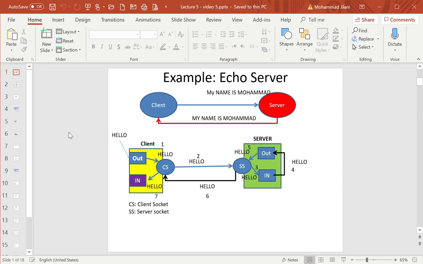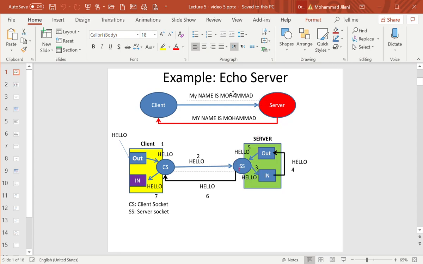All right, let me continue this intercommunication time between clients and server, which we call IPC, inter-process communication time. Looking at this example which I did last time, showing that there is a message going from client to server and from server back to client. It's an echo server.